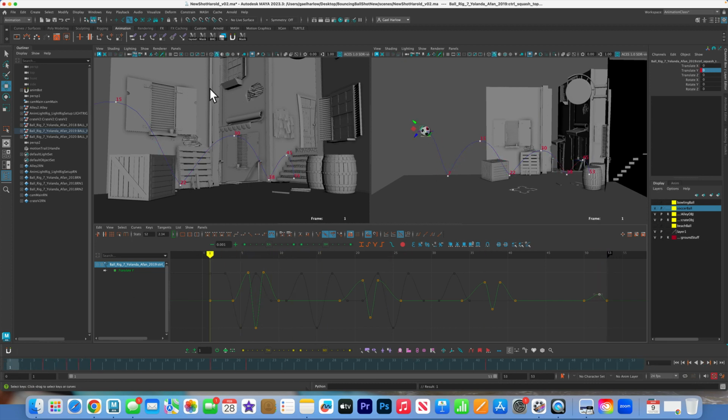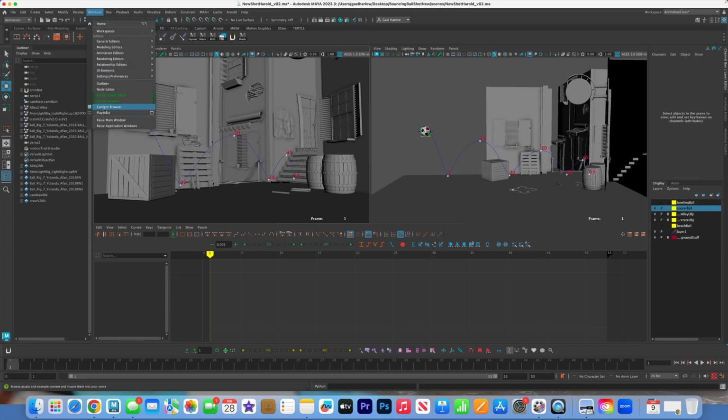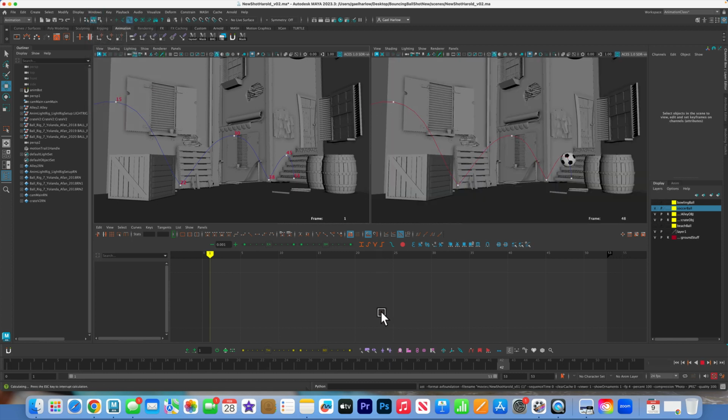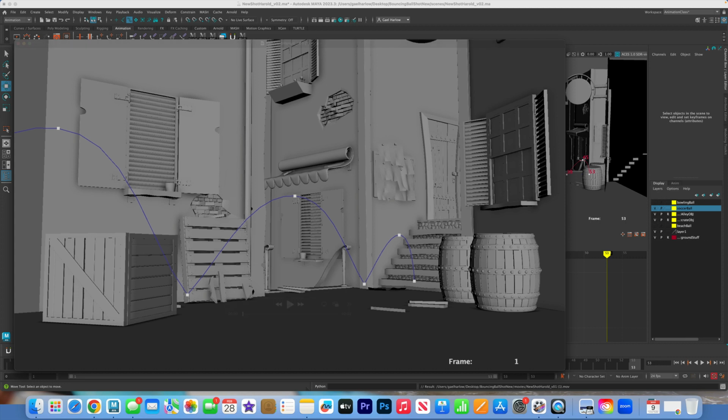So let me click in here. We'll do a playblast just to see it in real time. And now that we have that, I'm going to loop it. So this is looking really good. I really like it at the beginning. I think it's rotating a little bit too much at the end.